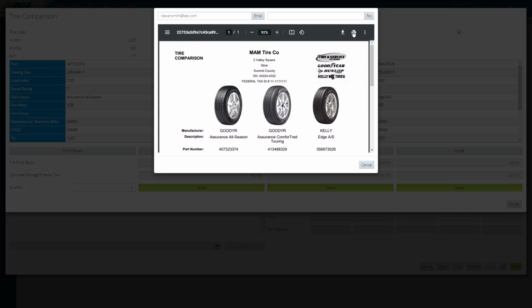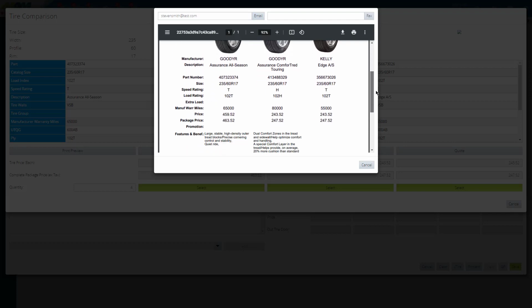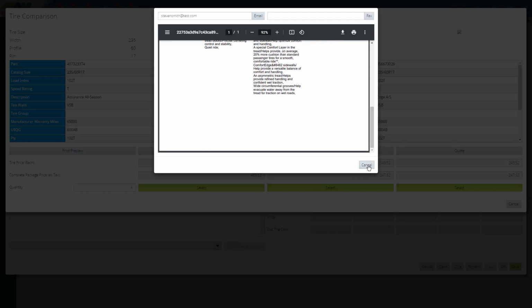You could print this out. As this is a print preview box, you can click on print if you did want to print it out. Or if you just wanted to shoot an email over to that customer, you can type in that customer's email address, click on email, and that will send a copy of this print preview over to that customer.